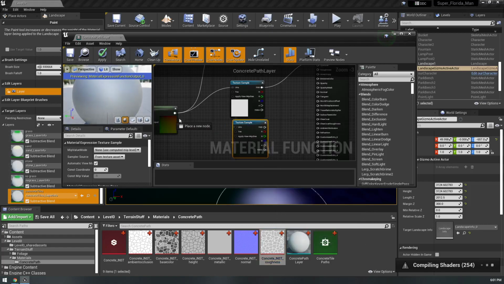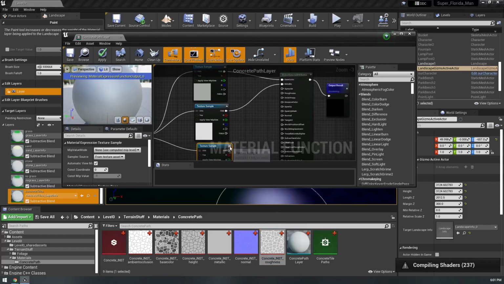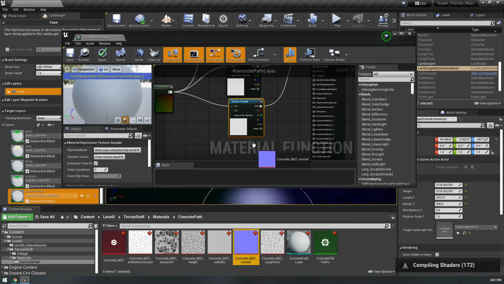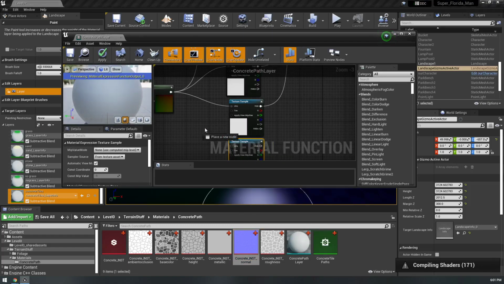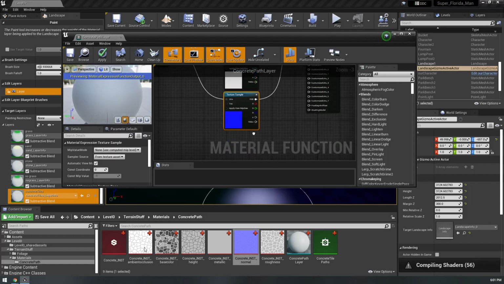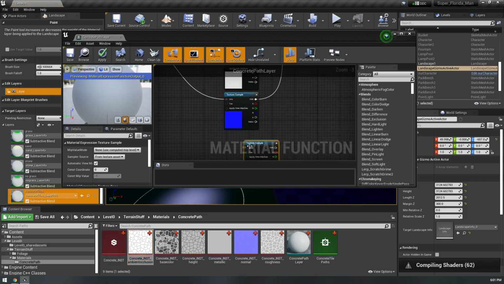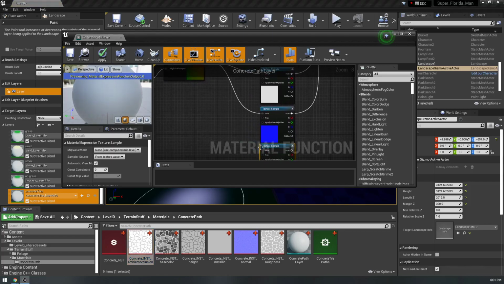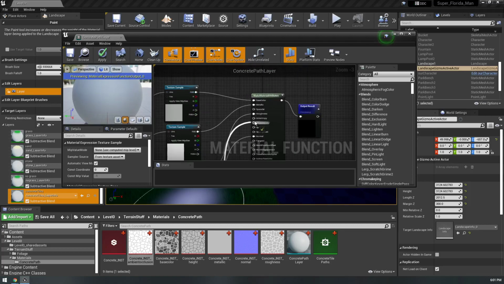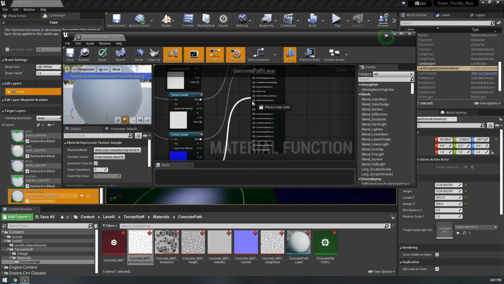Just plug in roughness, UVs, RGB, roughness, there we go. And then normal map, there's our normal map, brilliant. Plug it in, UVs, RGB to normal. And finally, ambient occlusion. In a perfect world, we would pack those textures. I can look up how to do that. Don't remember how to, but we'll figure that out. Ambient occlusion, save and apply.